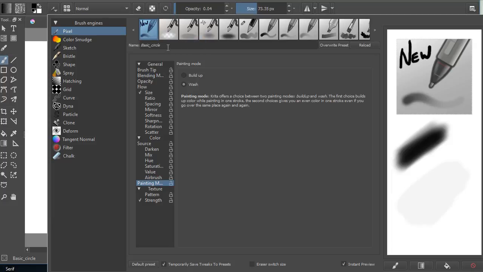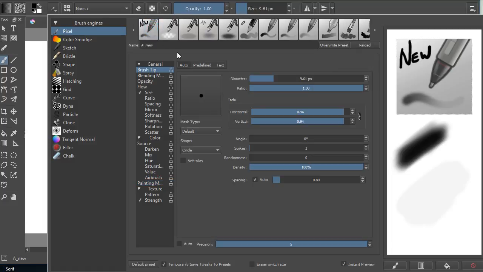To create a new brush, all you need to do is type in the name of the new brush, and then you can save it to presets. If you already have an existing one, you can overwrite the preset, or you can reload.